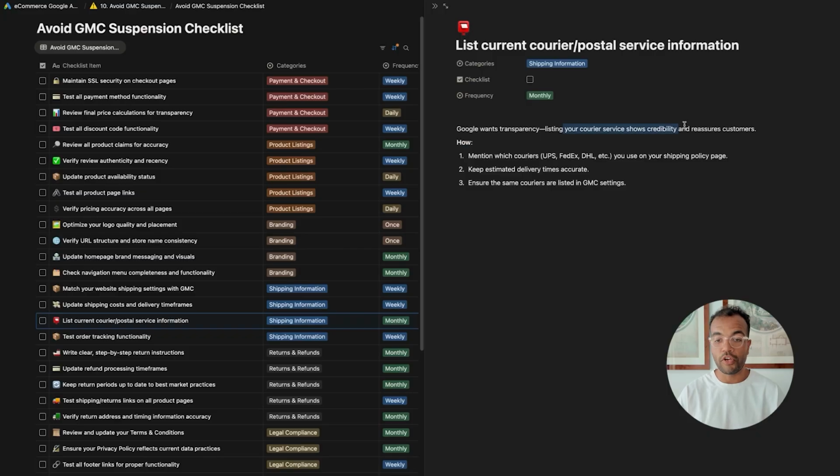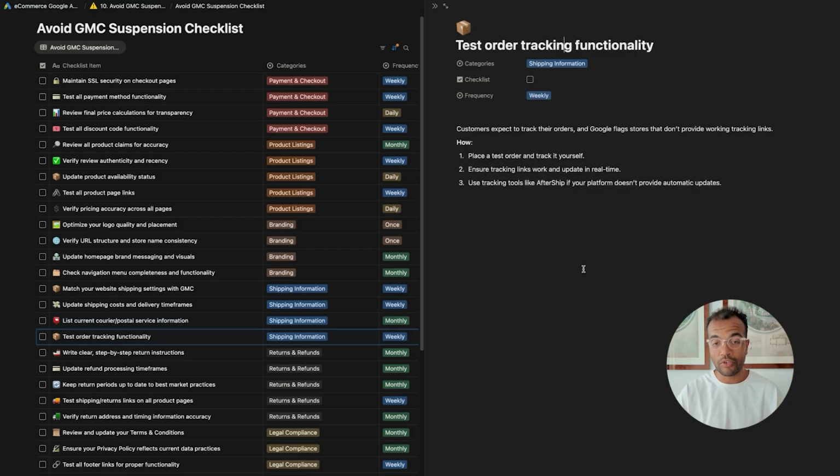You want transparency with a courier service. This is again within your shipping policy. If you use different courier services, whether you use UPS or FedEx or DHL, just make sure that you have that reflective in your shipping policy page as well as in the shipping policy of your GMC. And lastly, this is something that Google does care about, which is your order tracking functionality. Make sure that this works. Your customer service team will be getting hits from this, but you also just want to make sure that the courier has a reflective one themselves. If you use a trusted one, then this is fine, but this is just something to mention in terms of making sure your GMC doesn't get suspended.